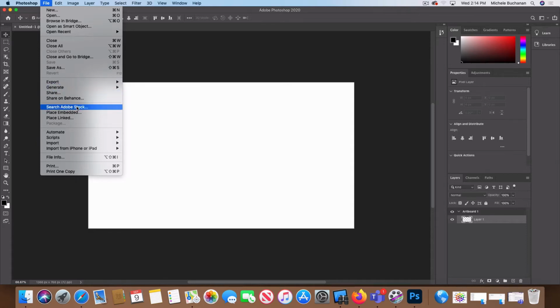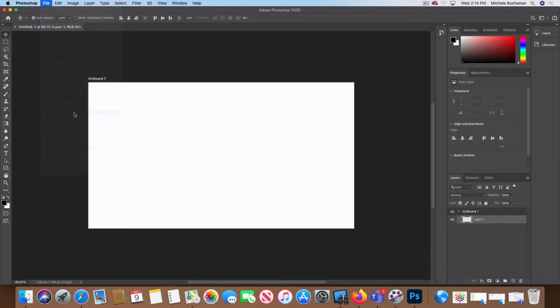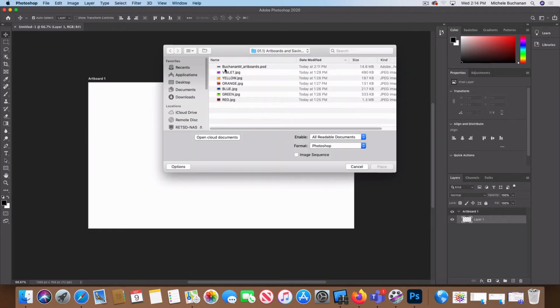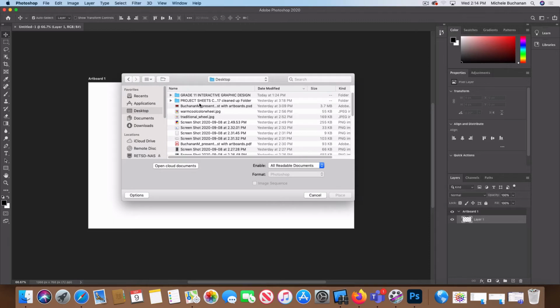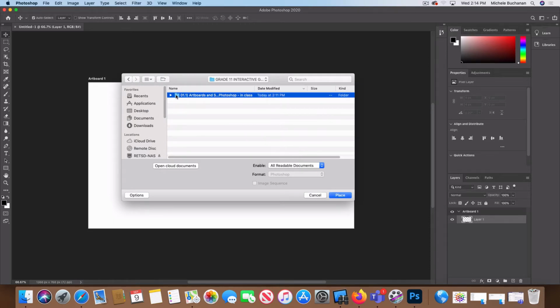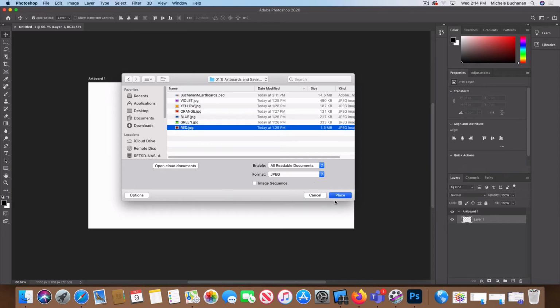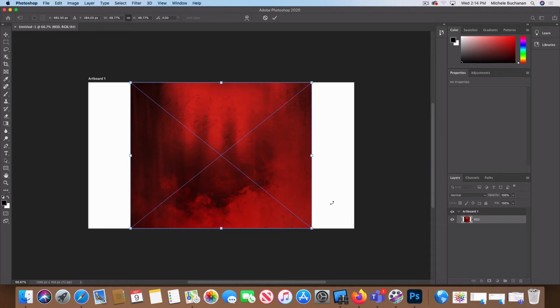So I'm going to go to Place Embedded, and when in doubt, you can always navigate to your desktop, find the folder that contains your images, and I'm going to start off with red. I'm going to click Place, and the moment I place it, it's already ready for me to transform.